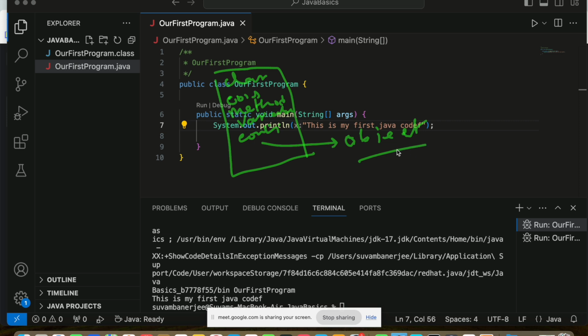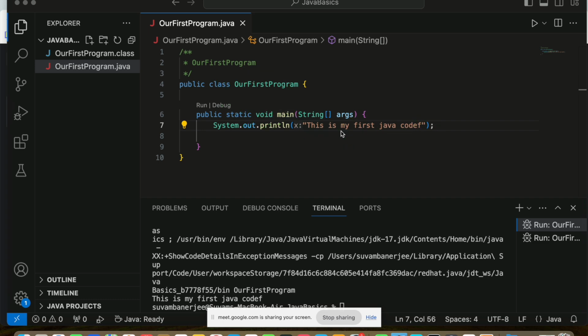Then in other words, this object, whatever you will make, the object will hold all the properties inside a class. Okay, let's see in coding way, right? So suppose we have created our first program.java, right? Now this is a class, public class. This is how we declare a class, right? Public class, our first program.